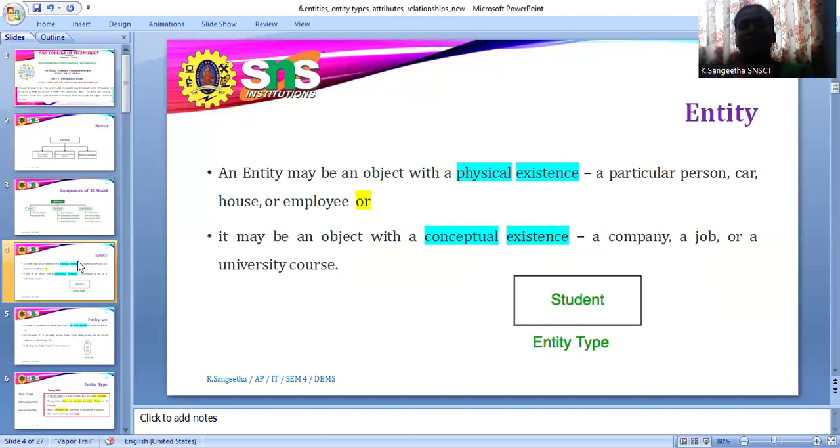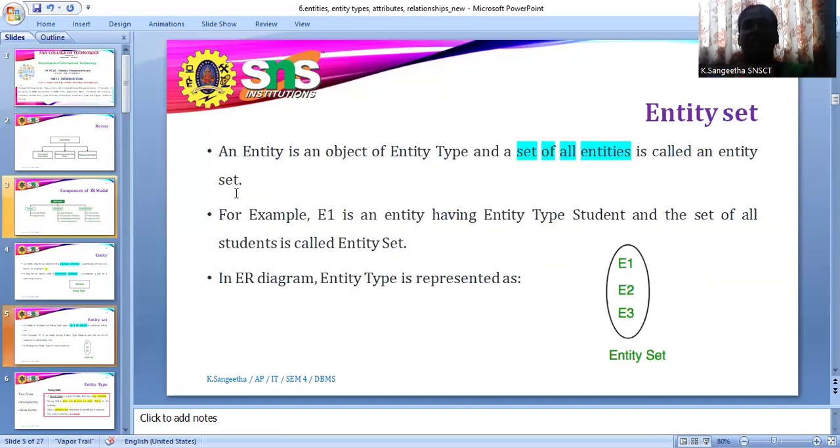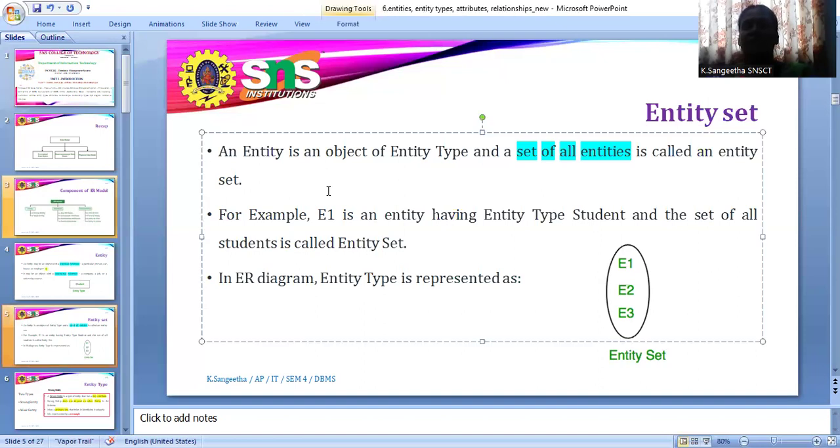An entity may be an object of physical existence, maybe a person, a car, or an employee. It may also be an object of conceptual existence, like a company, a job, or a university course. So these are all entities. An entity type is a set of all entities. For example, with the entity type student, the set of all students is called an entity set. The group of entities having common attributes comes under the entity set.